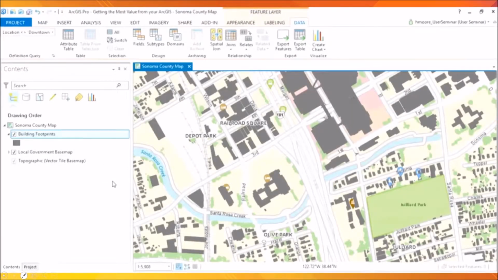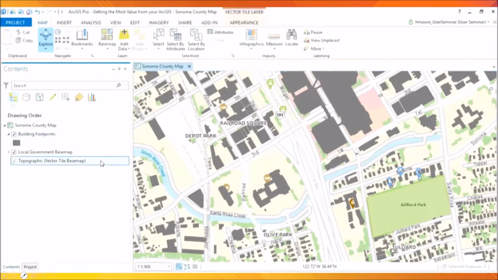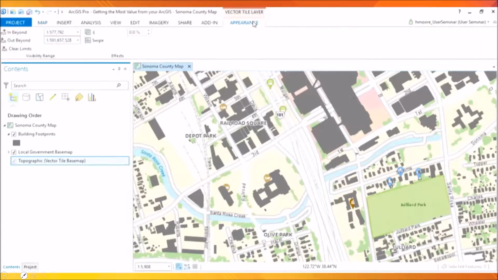Now remember, it's context sensitive. So if I click on this topographic basemap, or vector tile basemap, which is new at 1.4, you'll see that my tabs have changed. I only have one currently, and it's called the appearance tab. Now as our vector tiles become more mature and we continue to develop on them, we'll be adding more and more tools at each release. So whatever you're clicking on in the contents pane is what the tab up top is now reflecting.